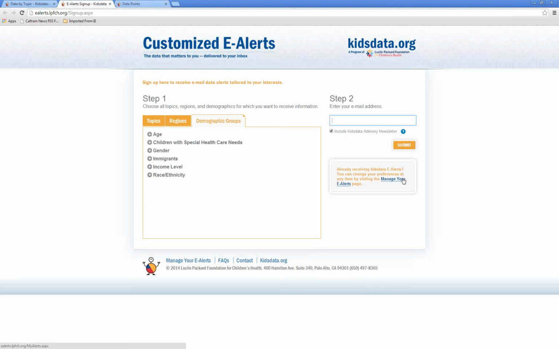Great. And I'd just like to point out for people who just want to get our biweekly advisories, which come on a number of data sources, if you have wide-ranging interests relating to children, you can just put your email address into that box under Step 2 and just get our newsletter and then tailor your data interests later by going to the Manage Your e-alerts page.